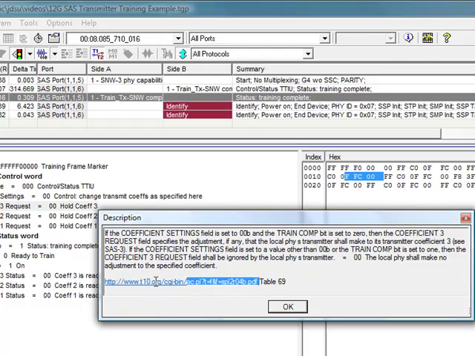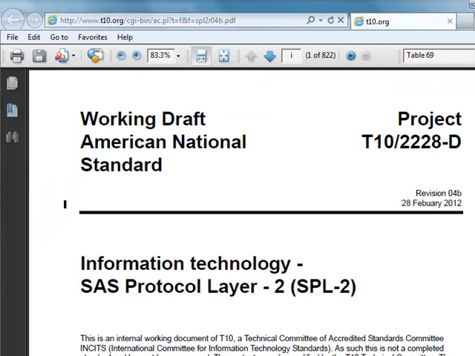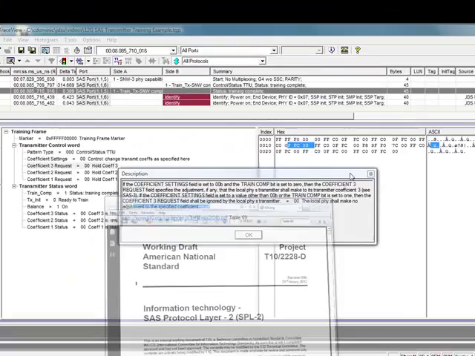The description also contains a hyperlink to the protocol spec. You can click on it to bring up the protocol spec in Internet Explorer.